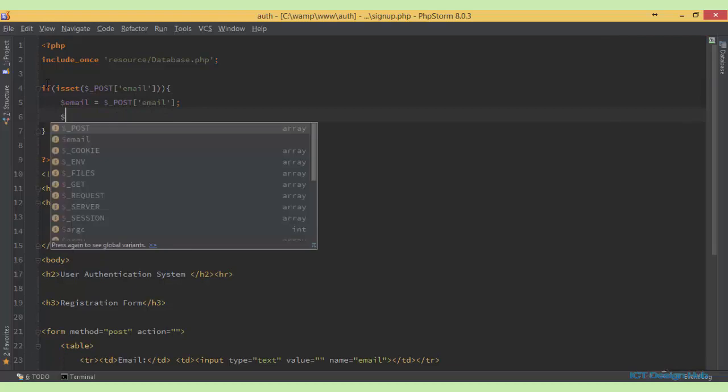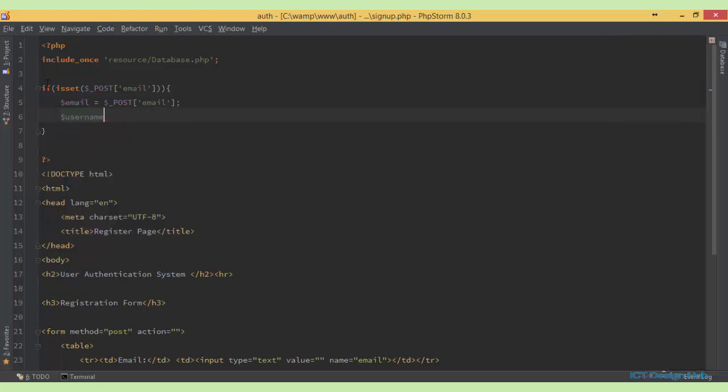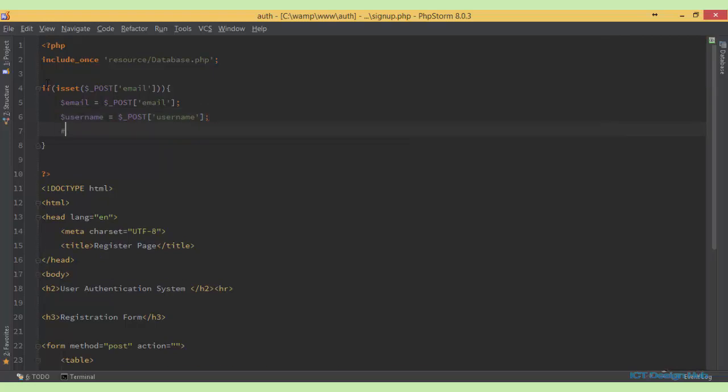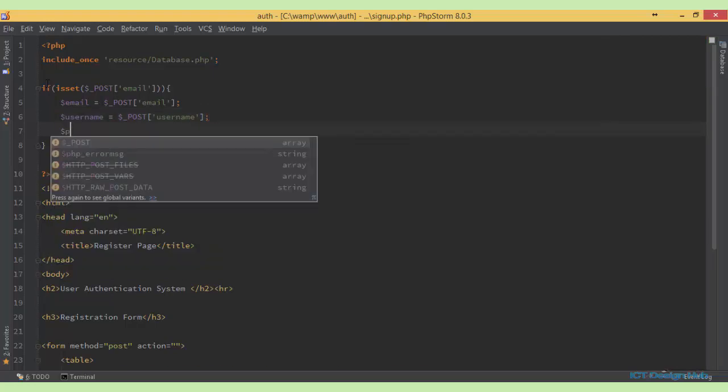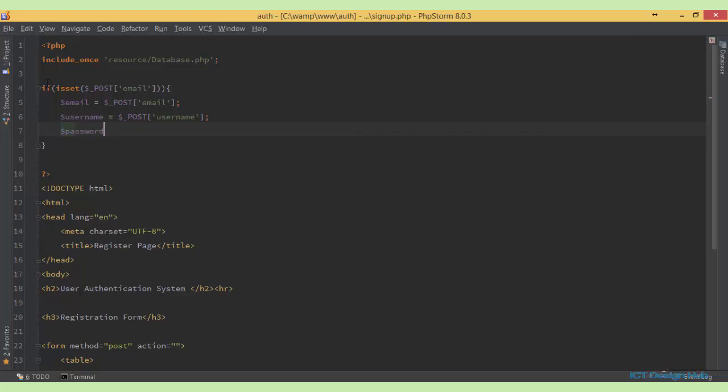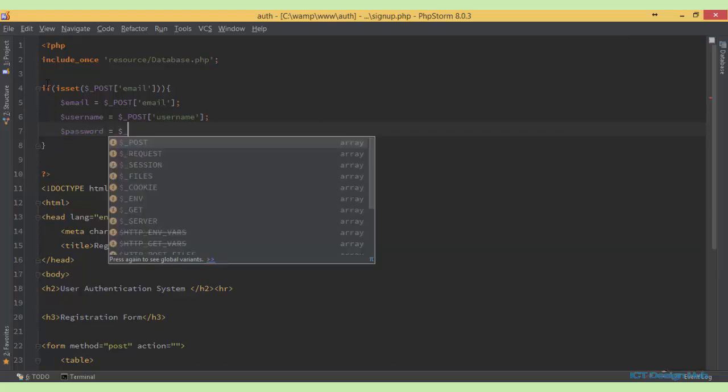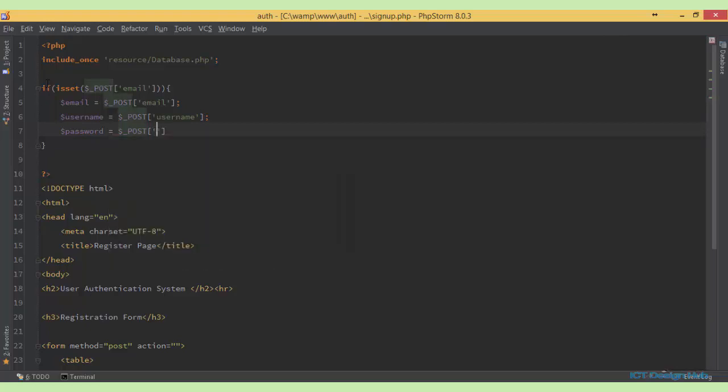So next we do the same for the username. So post whatever the user has entered in the username field. Next we do for the password. Password should be equals to post whatever the user has entered as the password.